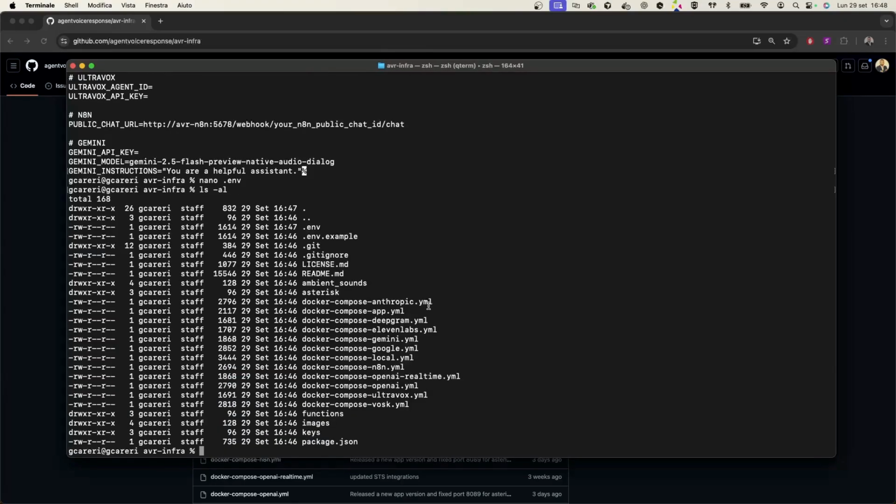As I said, AVR gives you a few options. You can use speech-to-speech with Docker Compose OpenAI real-time, but you have some examples with Google Gemini, ElevenLabs, Deepgram, Anthropic, Ultravox. Or also if you want to install everything on your local environment. So now I will use the Docker Compose OpenAI real-time file.